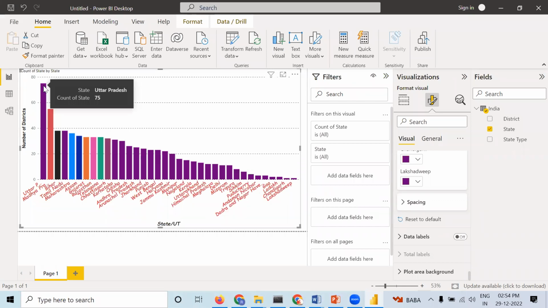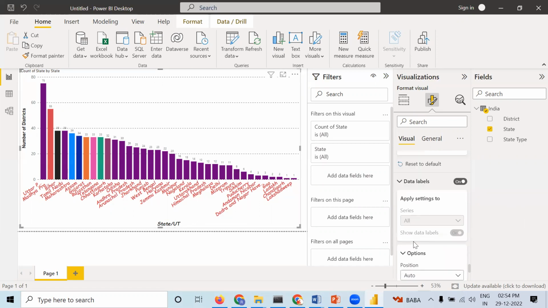Okay. Now, if I want the numbers to be shown on the top of the bar, what I have to do is I have to make the data label to be on. Okay. Now you can see 75 is being shown over here. Okay. Regarding Puducherry, 4 is being shown over here. Right?